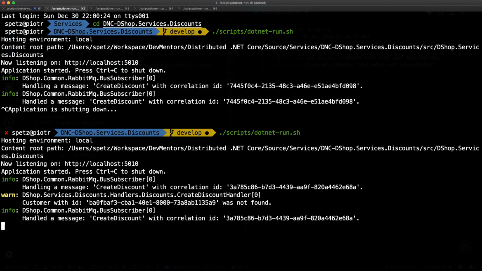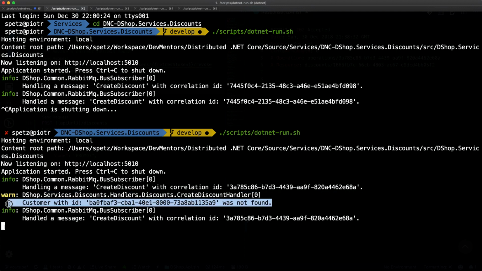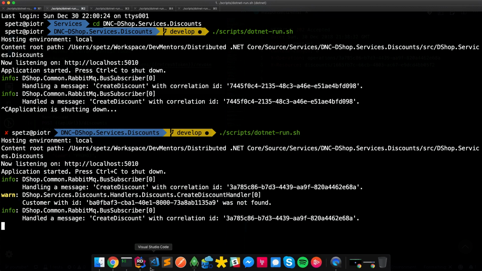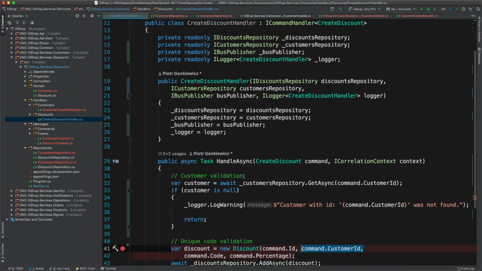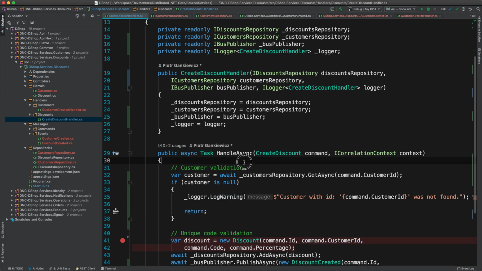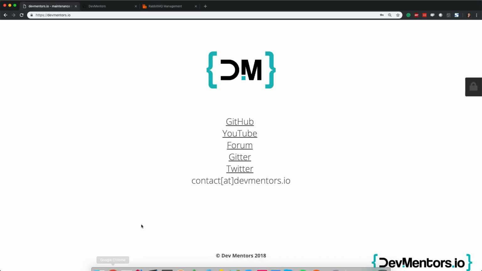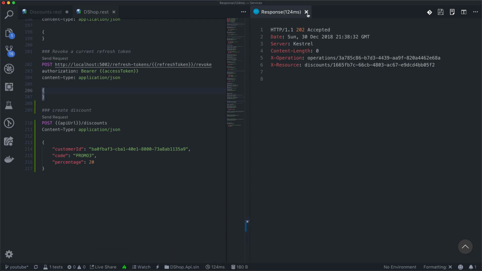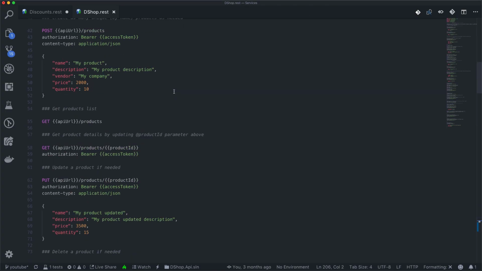So we can see that we handled this message, but we got this info that customer with ID wasn't found. Okay. So it's working. It's working in a way that our validation is fine. It got here and returned. Okay. So let's get back into our REST definition, and let's go through this flow.